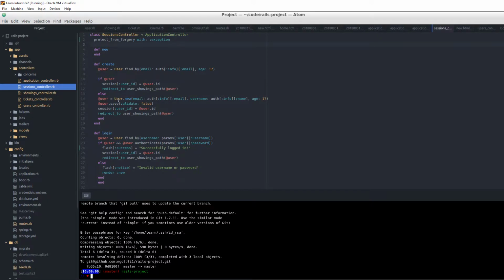Otherwise, I wanted it to create a new user with the Facebook information since they've been authenticated. But you have to remember they are not going to have a password, so you have to turn off the validations for this action. And that's why I wanted to handle the actions separately. So then it's going to set the session ID either way, and then it's going to redirect them either way.